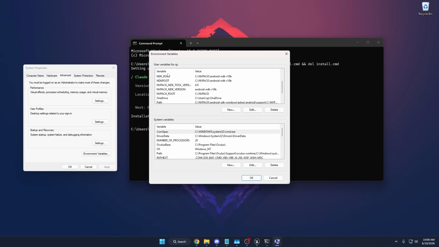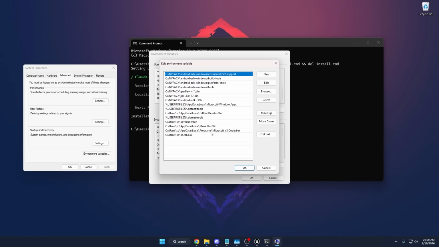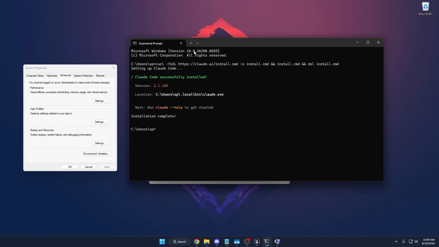Scroll down. This is the user variables for my current user, which is SP. So you'll do the same for your own user. Over here under Path, you want to select that and click Edit. And then at the very bottom, we want to add a new path over here. Click the New button. And the path is over here.